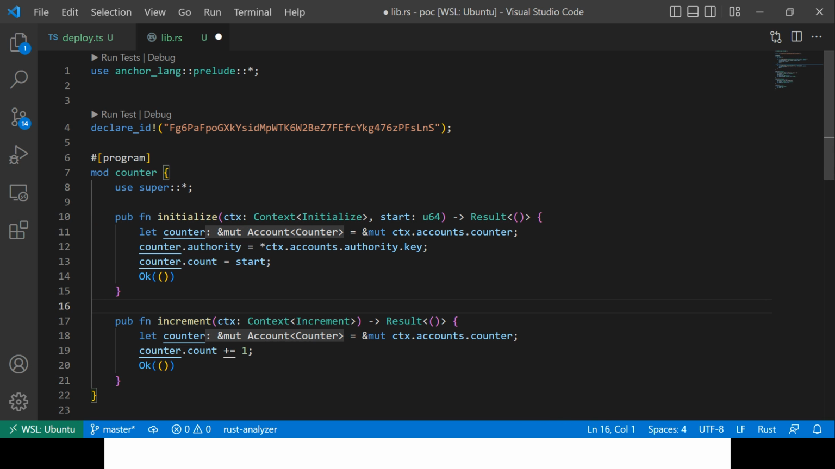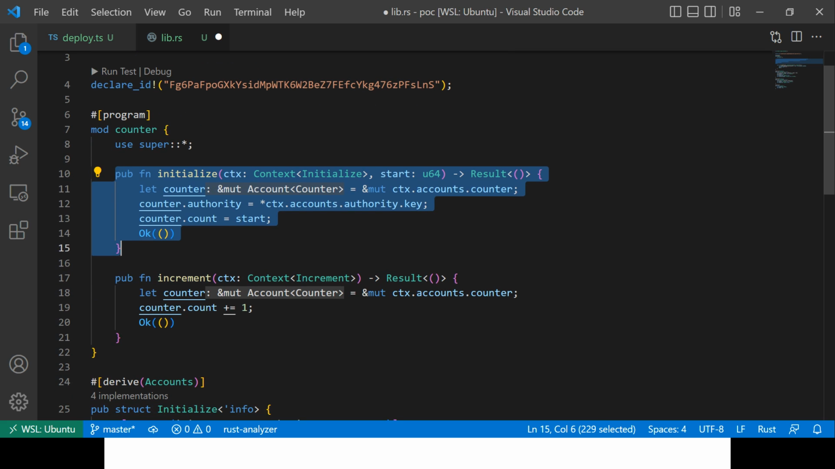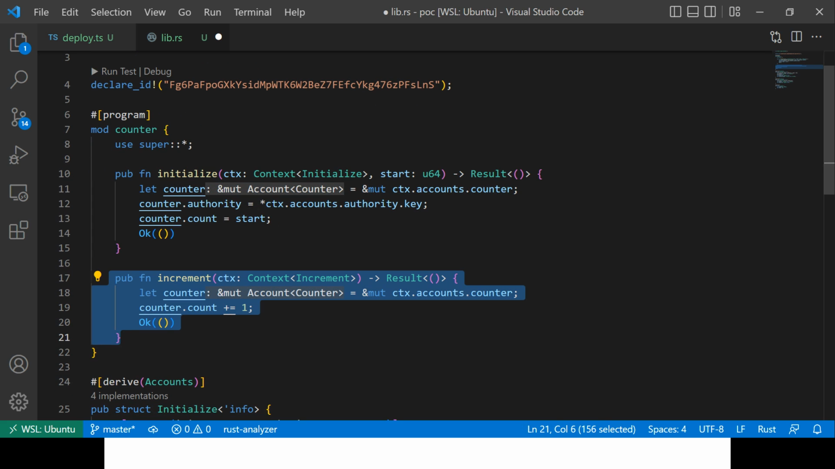In this example, we have written two functions. One is the initialize method, the other one is the increment method. Likewise we can have any number of methods in our program based on our requirement. If you want to write any function in the Anchor framework, you write it inside the program macro. After it, you write mod and then your program name. It can be anything, like counter. If we have a token program, they would write mod token program.